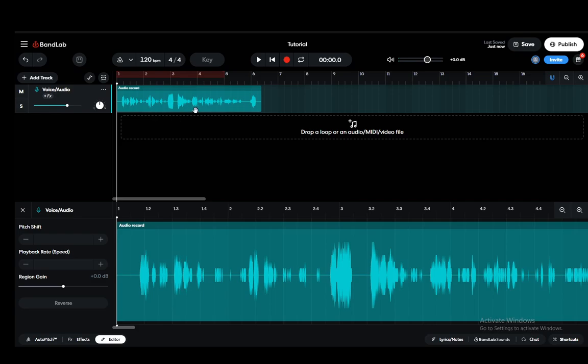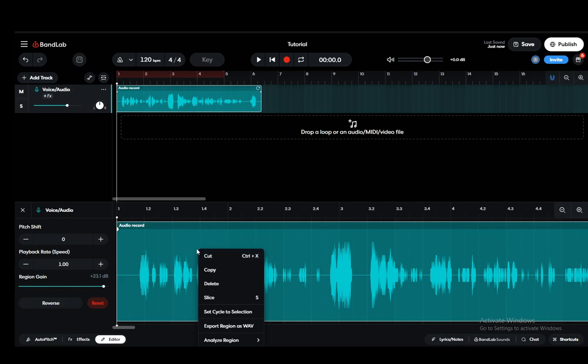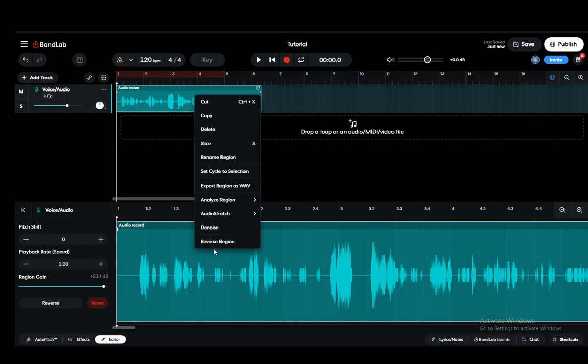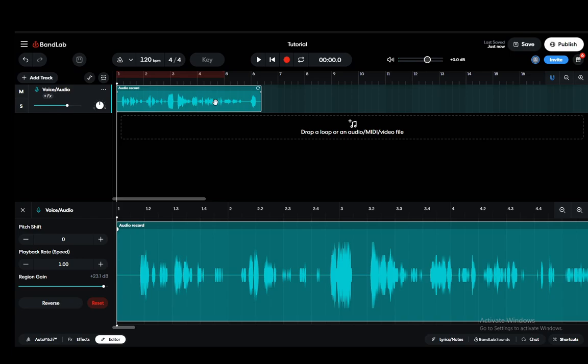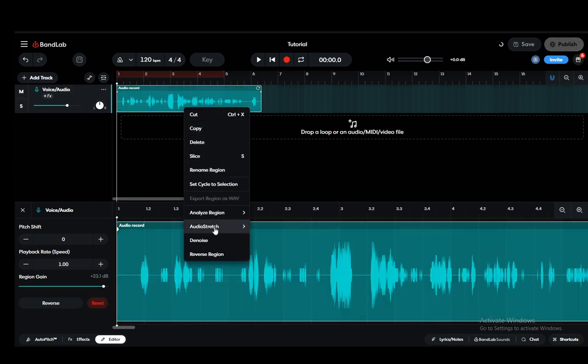Now what I can do here is either right click here on the actual track, or down here, or rather just in the track. And once I click here, as you can see, from the bottom, the second option from the bottom is denoise, and all you have to do is just click on that. Now, as you can see, it probably didn't change the waves much, but you can see in the bottom it might change if I click it again.